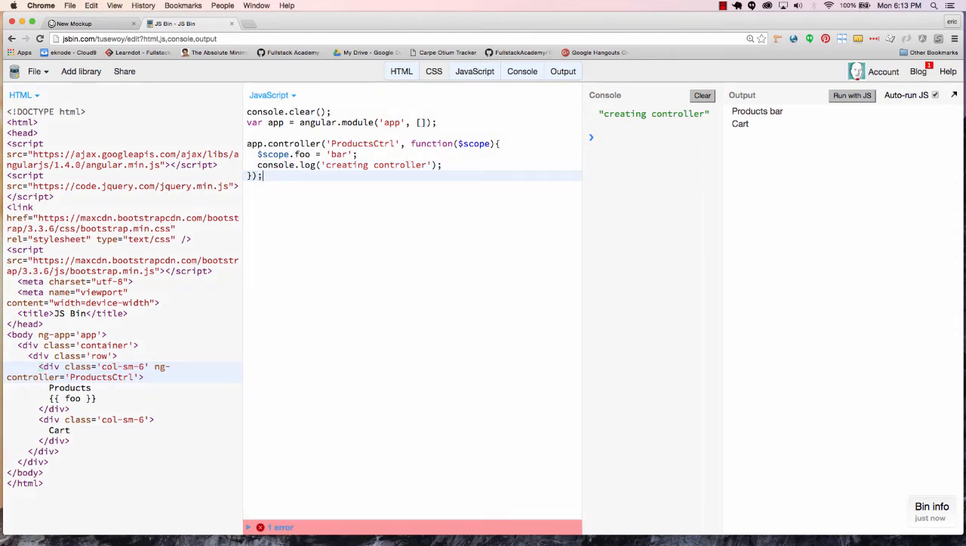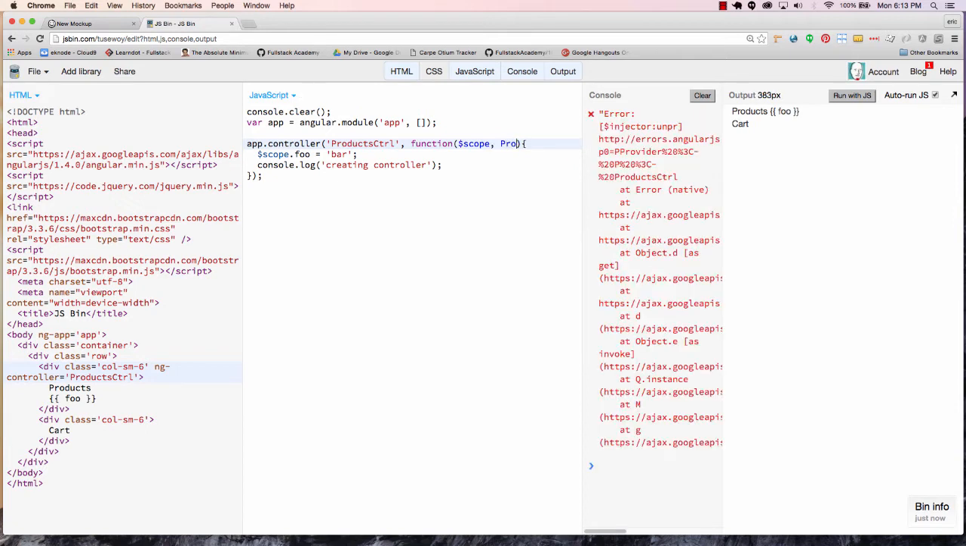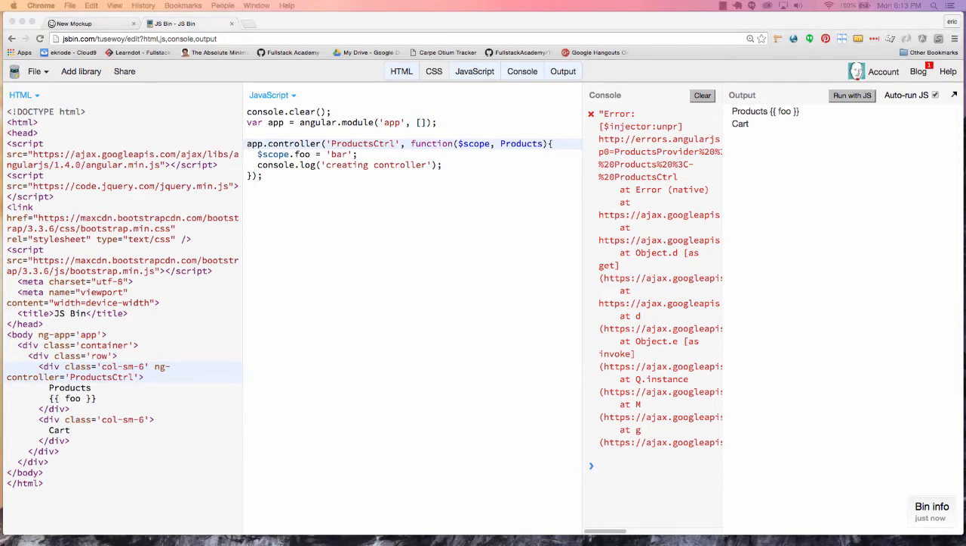So let's say that we expect to have some products factory. And in fact, what we want with our products factory is for it to be able to return to us a collection of products. So we can think about how this would end up getting set up. This could be a pretty simplistic factory.